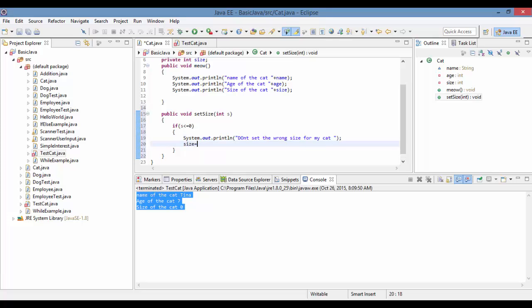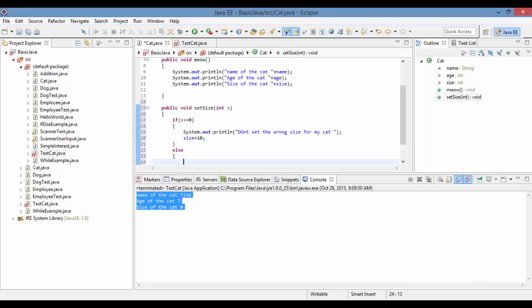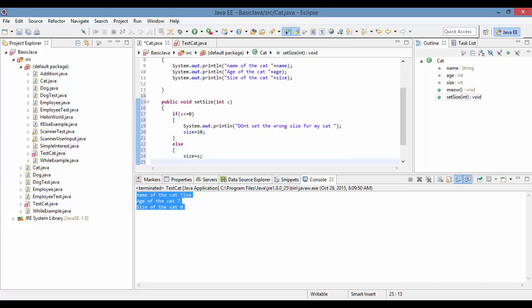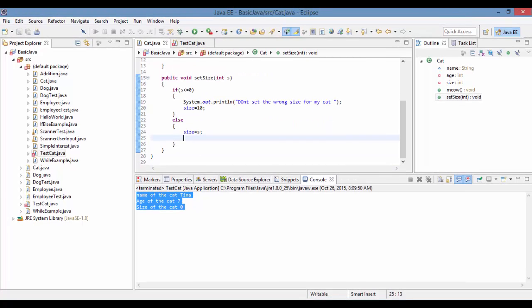for my cat. And also you can set your own size. So I'll set the size of my cat by default to 10. If someone is doing the right thing, if someone is setting anything besides that, I can go ahead and set that value in my size variable. So this is to set the size of my particular cat. This is also called a setter method, because you're setting the size.